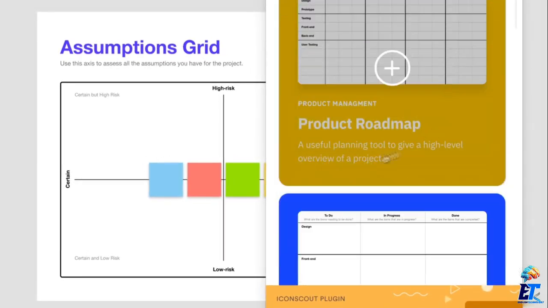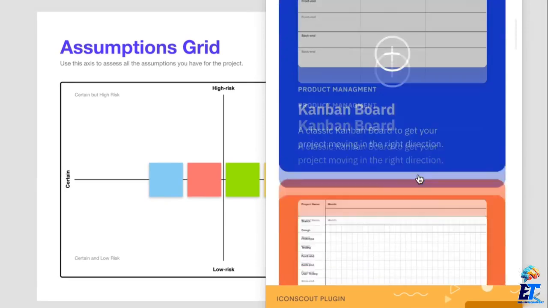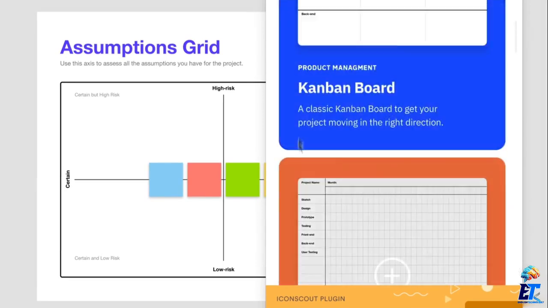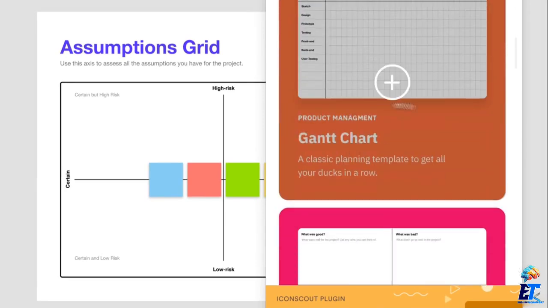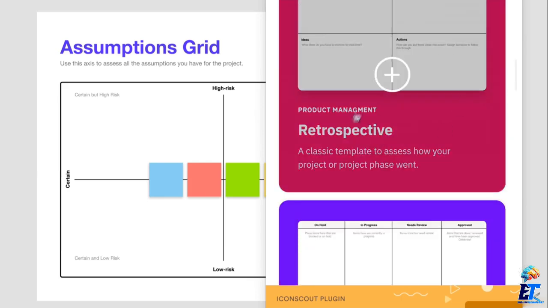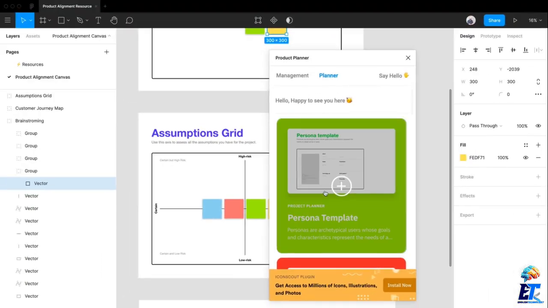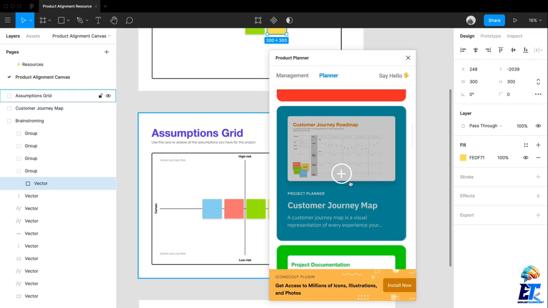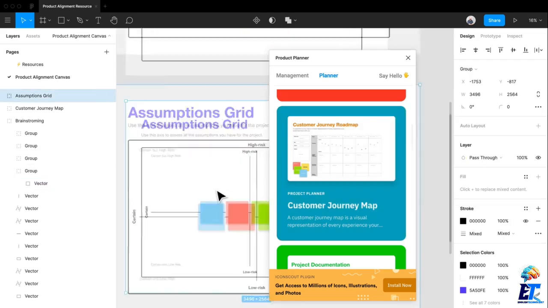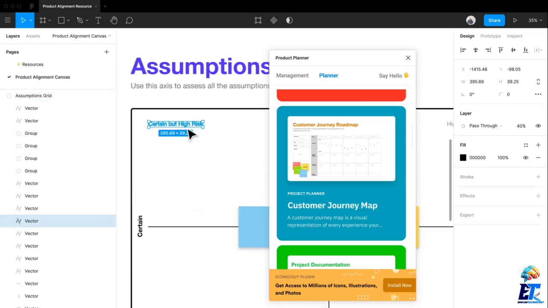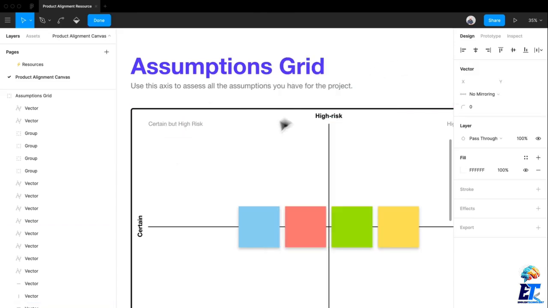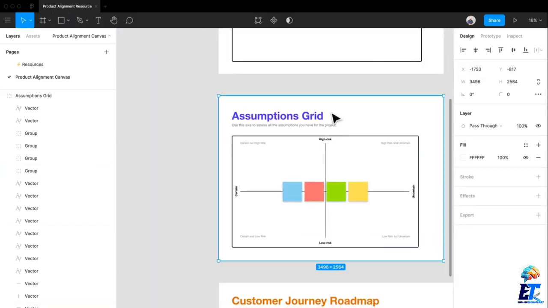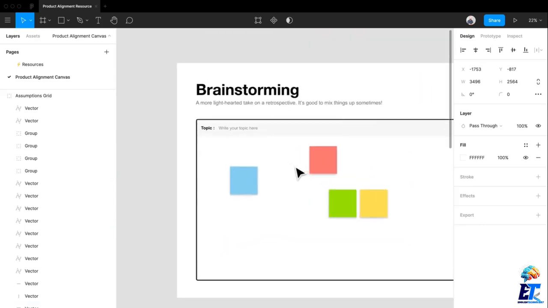There's assumption grids, there's roadmaps, Kanban boards, if you're familiar with Agile. We have a Gantt chart, retrospective documents. So there's a bunch of different things that you can use. We even have a persona template. So I've just taken them from here. Because they're all in vector format, you can't really change the copy here, as you can see. I would take these templates in here and make them your own, so that way you can reuse them over time. So, let's jump right in.